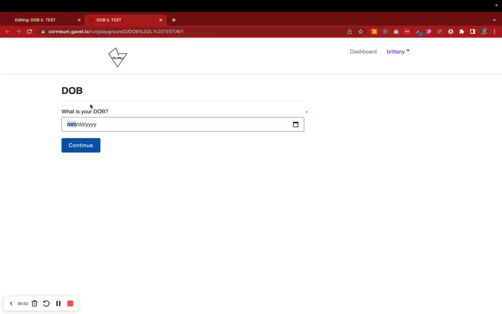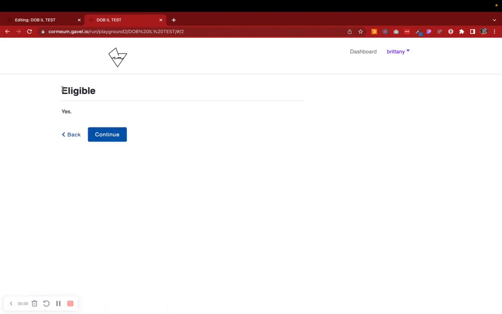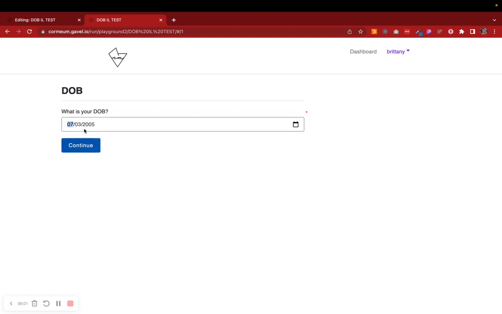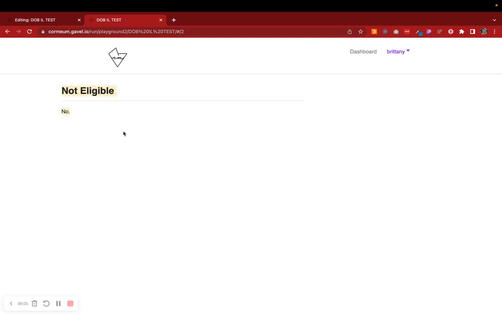So now when we run this, it should operate as the other one did that I showed you in the beginning. If somebody's birthday is today, July 3rd, 2005, they should continue to see the eligible page. However, if their birthday is tomorrow, then they should see not eligible.